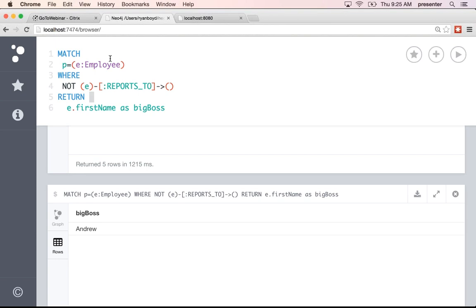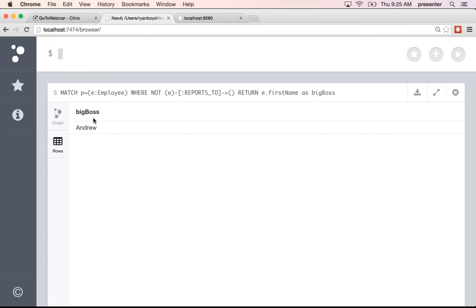Okay, so you can see I'm back in my web browser here, and I have the query that I had over in my presentation, and we're saying matching the path for the employee where the employee doesn't report to anyone, in other words, the big boss. And if I run that query, I get a very simple answer here that Andrew is the big boss.